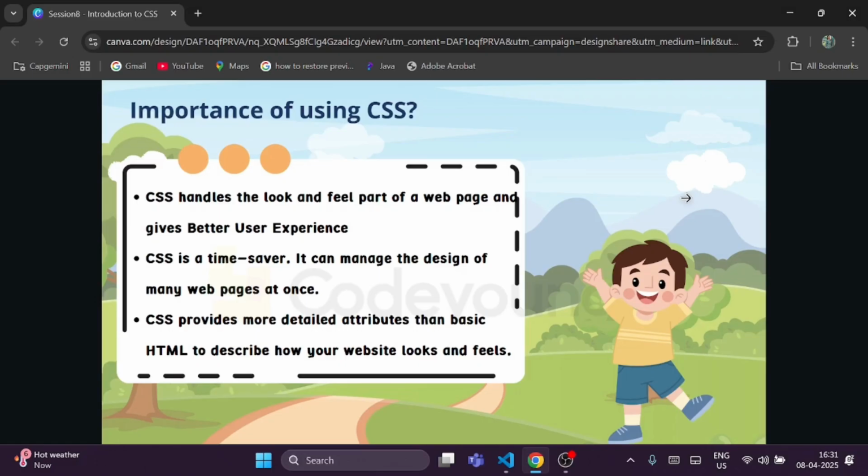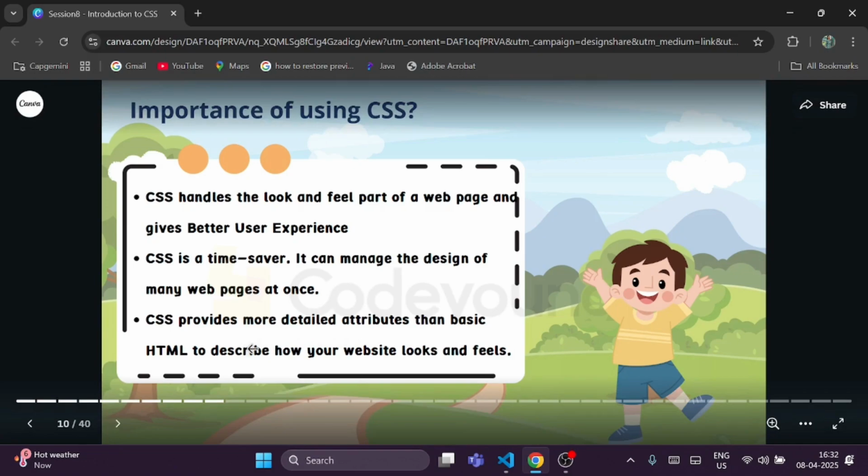Means to say, let's suppose we are creating a CSS file, and you can apply the same design to another website also, right? Because whatever HTML tags we have, either it's p, a, image, table, form, unordered list, ordered list, any kind of HTML tags, those are what we use for giving the CSS, right? So whatever website you create will be created with the help of the same HTML elements, right? So it can save your time and it can manage the design of many web pages at once. Now, CSS provides more detailed attributes than basic HTML to describe how your website looks and feels.